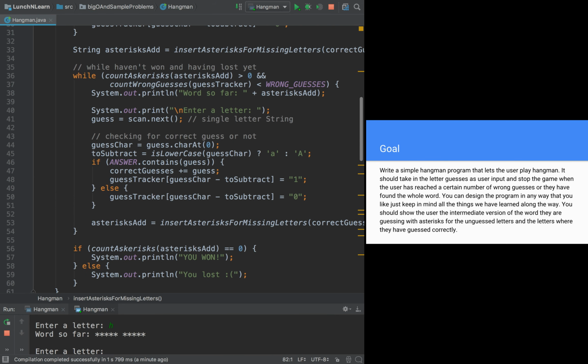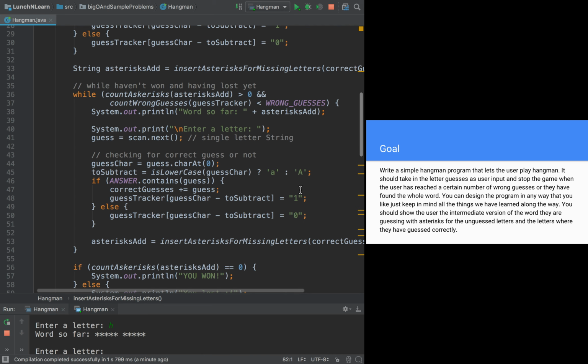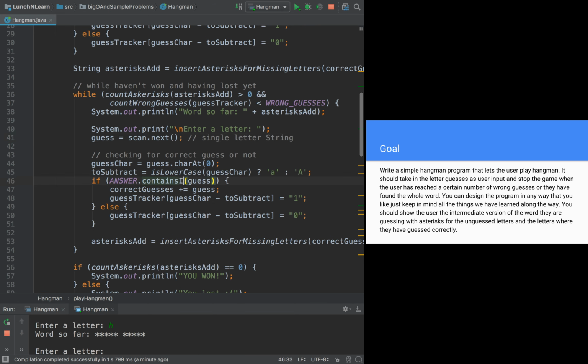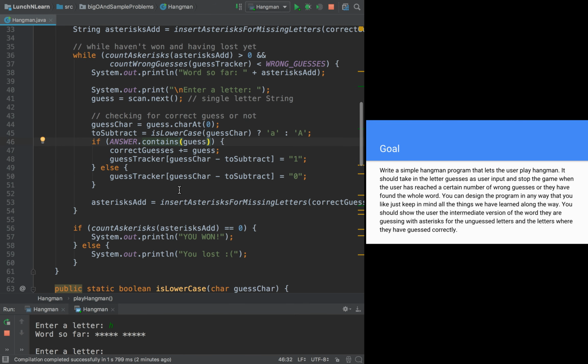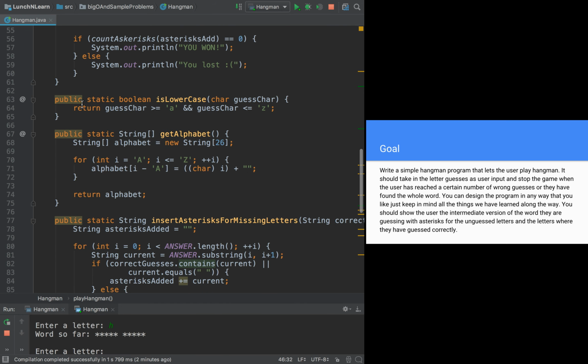how am I figuring out if it's a correct guess or not? Okay, answer.contains guess. So I want to say there contains ignore case. There's not. There's equals ignore case, but there's not contains ignore case. So I am going to go ahead and write my own contains method because I want it to be case insensitive, and there's not a method that already does that for me. So I'm going to go ahead and write it here.